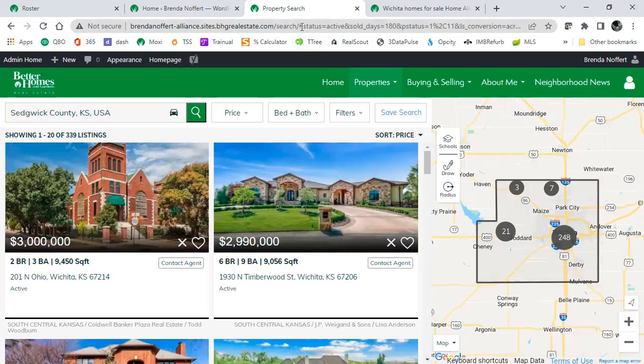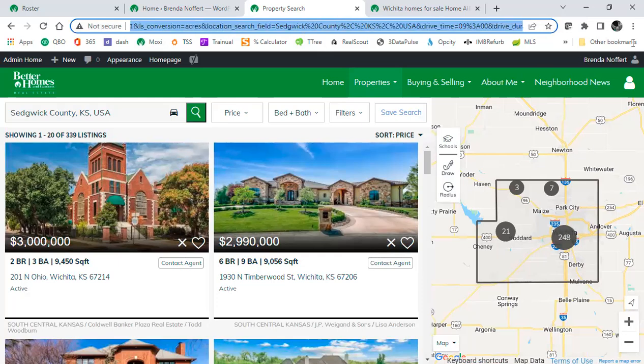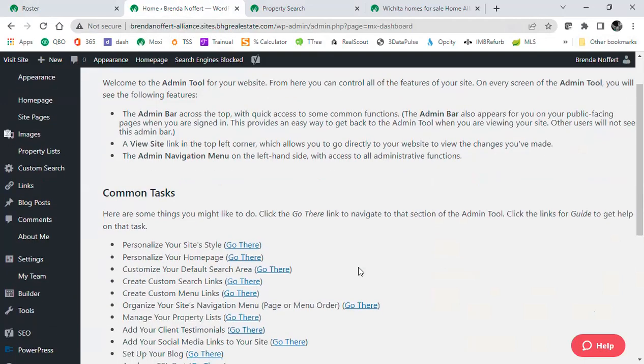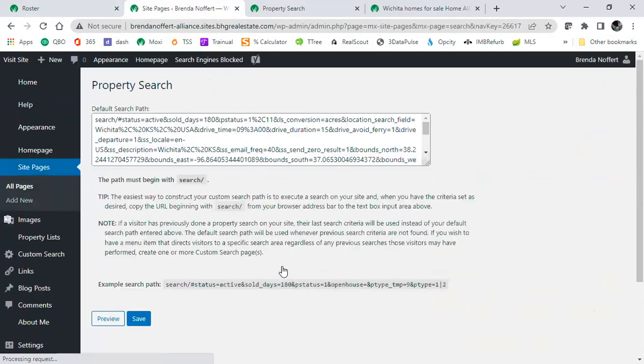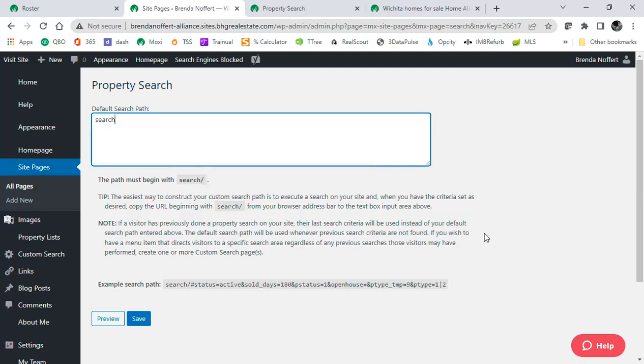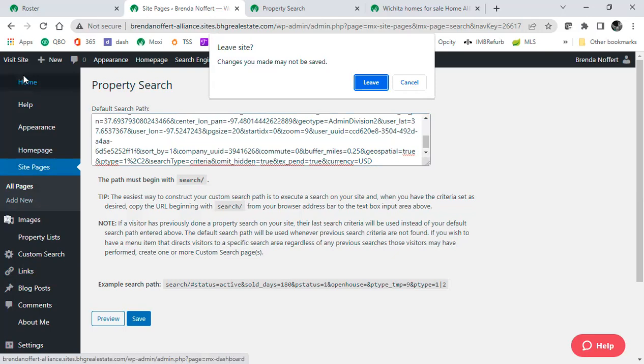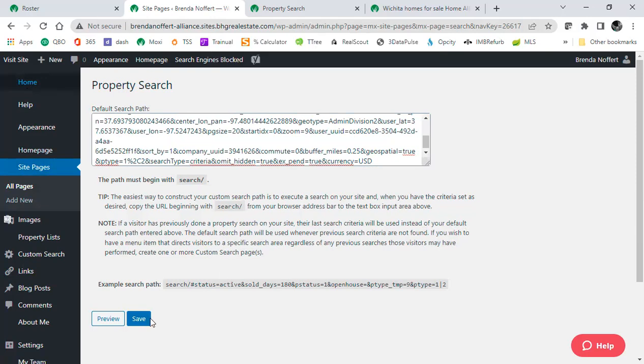Then you take everything from search forward. So you see it says Brenda, Nofford, Alliance, Sites, bhgrealestate.com, and then search. I start at search and copy everything else. Now, believe me, folks, if you don't want to do all this work, it just means your site will start at Kansas City or wherever they're at, and they will type in Wichita. I just want to make it easier on them. So now I need to get rid of all that, go back to the search and paste it in and save it. Now that I've thoroughly confused you, and some of you going, no problem, let me save that. So we're on Sedgwick.